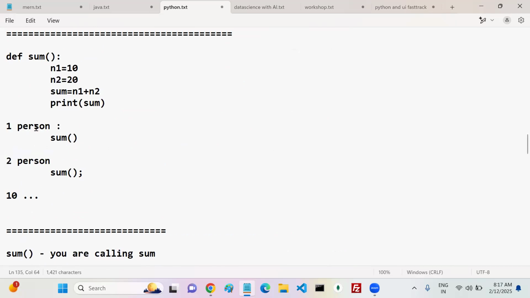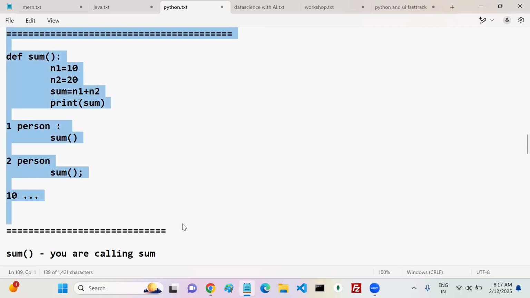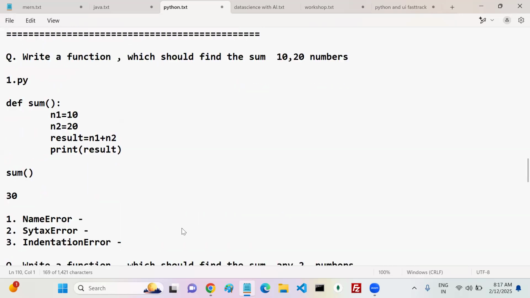See, the first person requires to find the sum of two numbers, 10 and 20. So you hard coded 10, 20 here. The second person also wants to find the sum of 10, 20 only, so that 10, 20 you hard coded. Like this, 10 persons all require the sum of 10, 20 only. But now their requirement got changed.